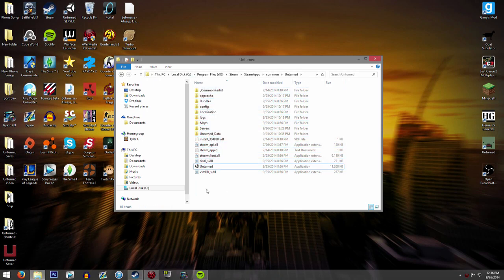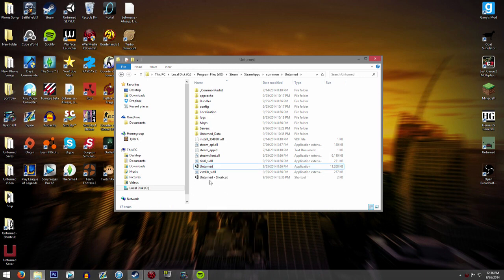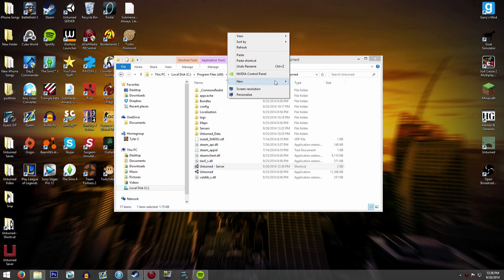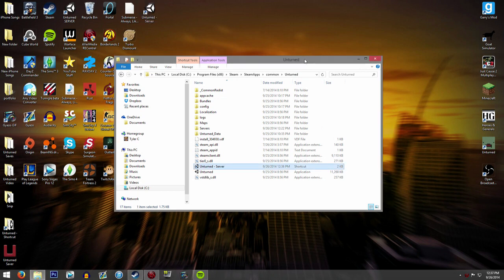Now the first thing you're going to do is right click this Unturned executable and press create shortcut, and it will just add another one in here, and that's fine. And we're going to rename this and call it server. Server. There we go. And I'm going to copy mine to the desktop so that way I can easily access it. So paste. Now we have an Unturned server shortcut on the desktop. So that way whenever I want to play 3.0, I just double click that and then double click Unturned.